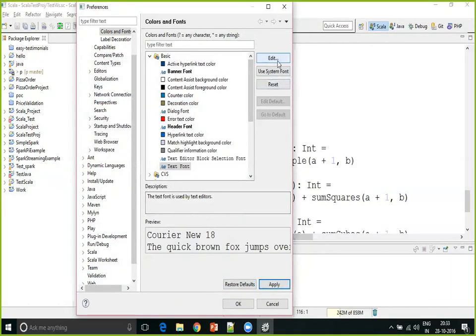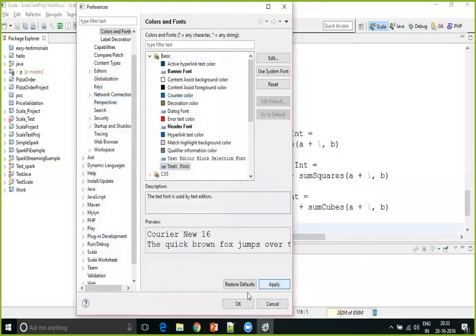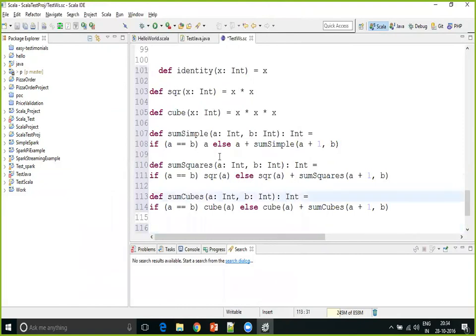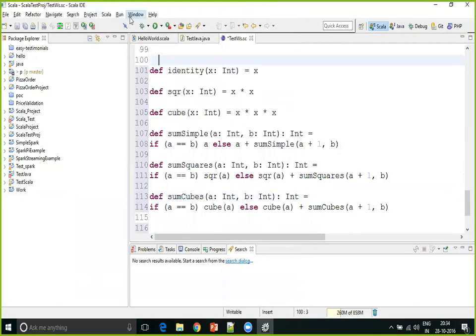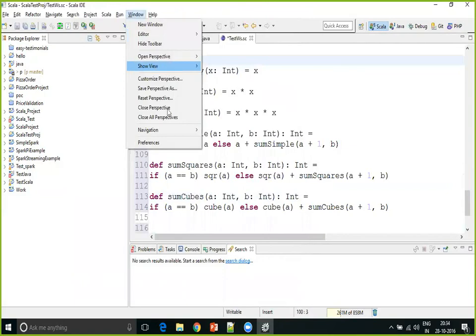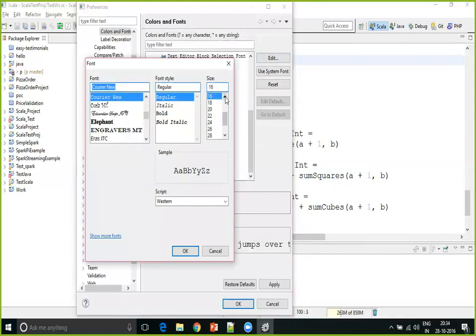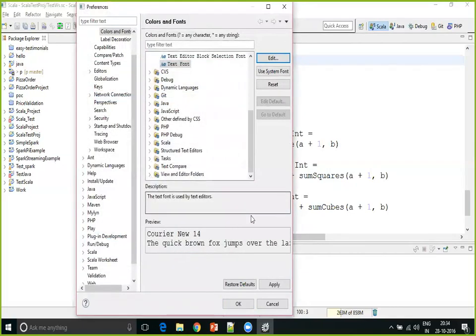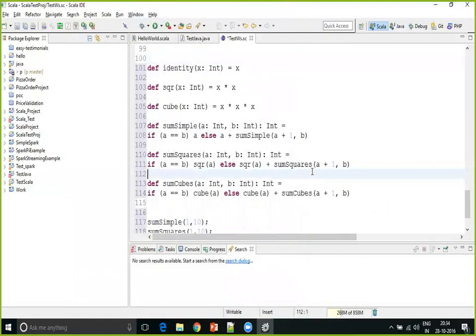I think it's too large. Okay, so this is more than enough. I think you guys are able to see. Even if I reduce the font a little more, I think it's fine. Just give me a second. Okay. That might be too much. Okay, so I hope you guys can see this now.